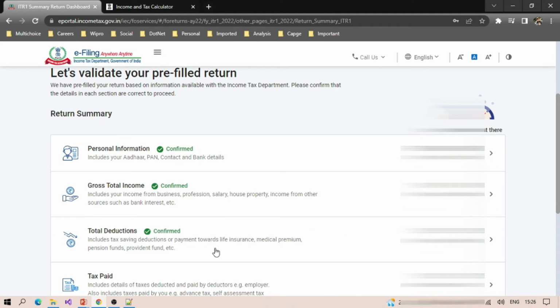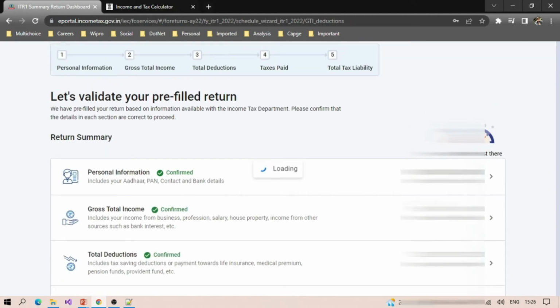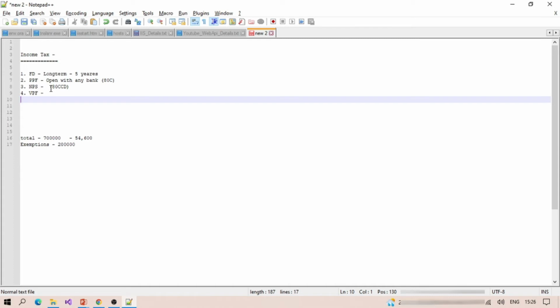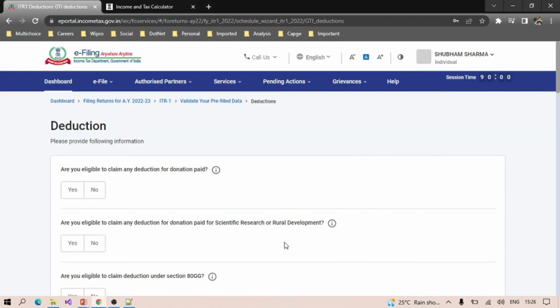Total deduction. Just click here, total deduction. Whatever details I told you here, like NPS, FD, and VPF, you can fill those in here. Okay.